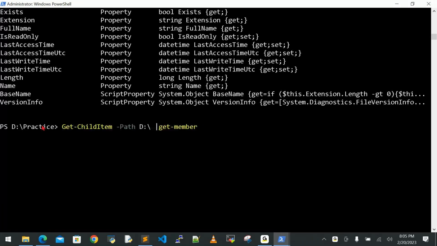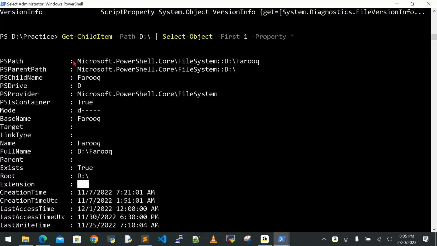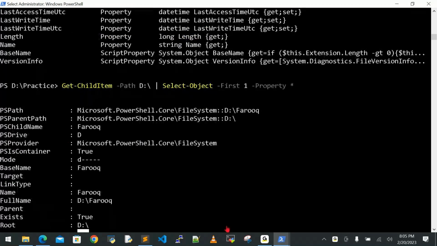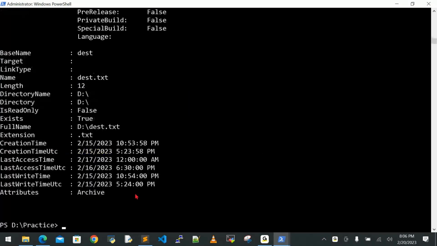Just we used one more method, no? Select one object. See, extension, nothing is there. Why? Because it is a folder. It is a folder name, no? That's why extension is not there. Okay, fine. Even you can select not only first, even you can take the last file also. First file or last file. Yes, it's a txt file. What is the extension we have? .txt.